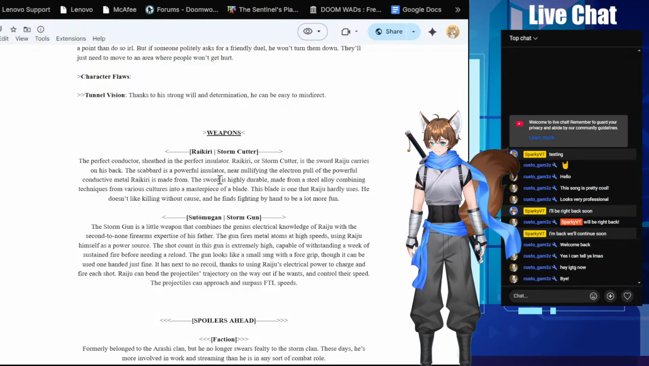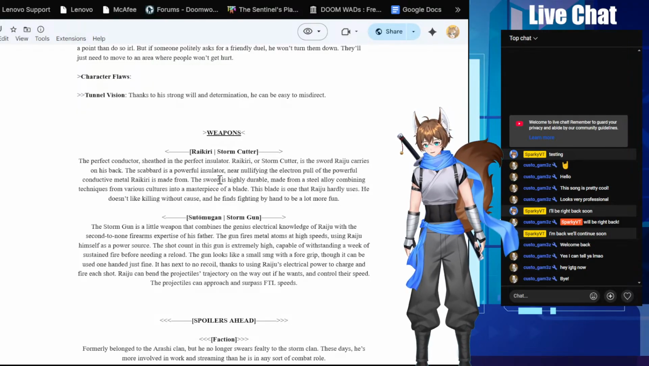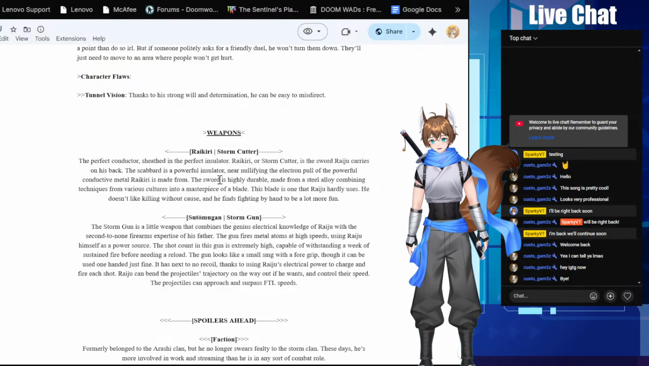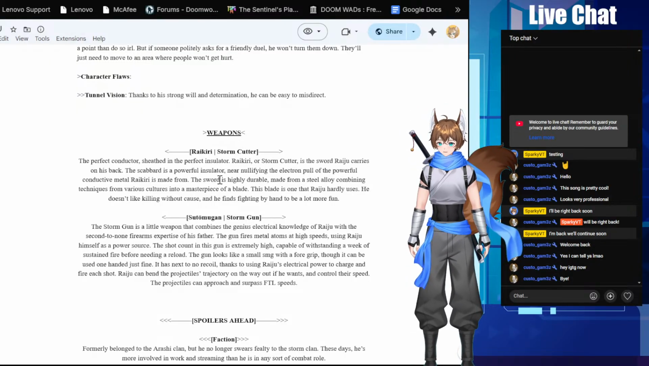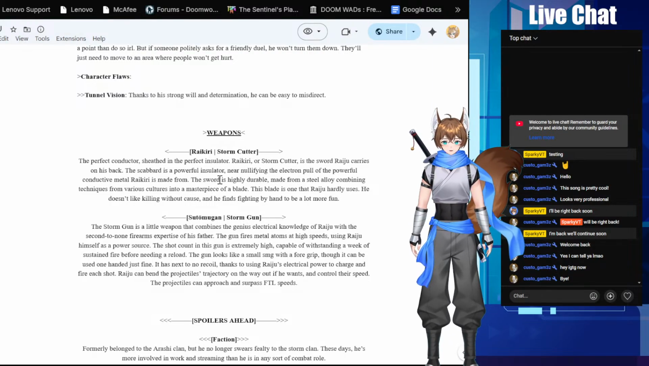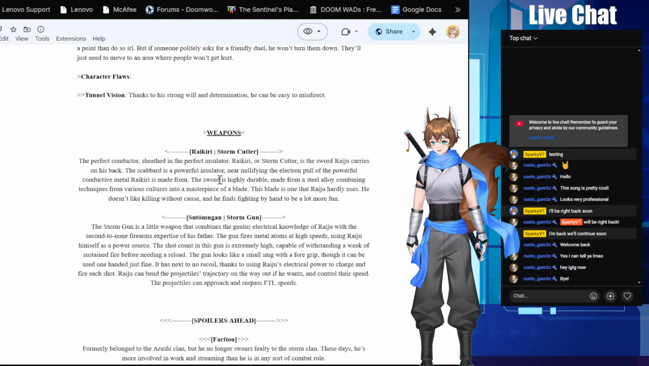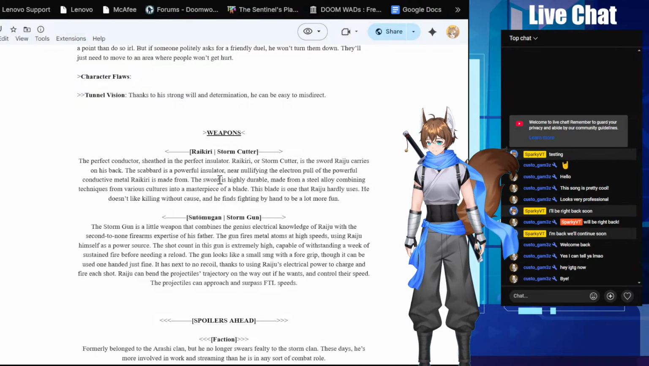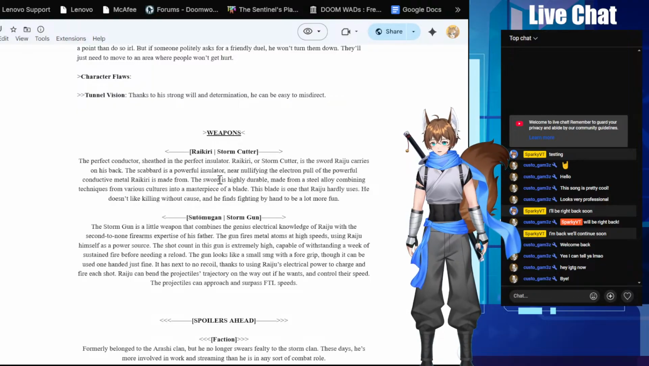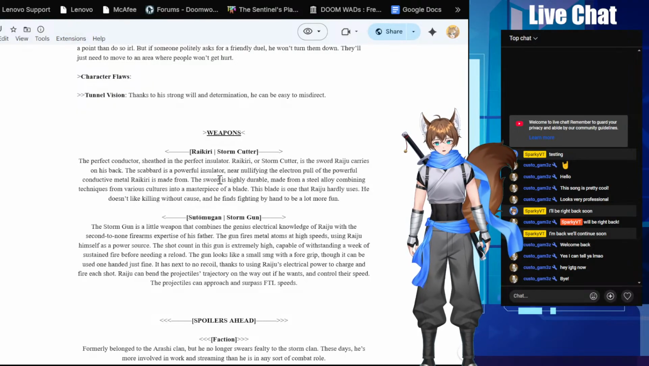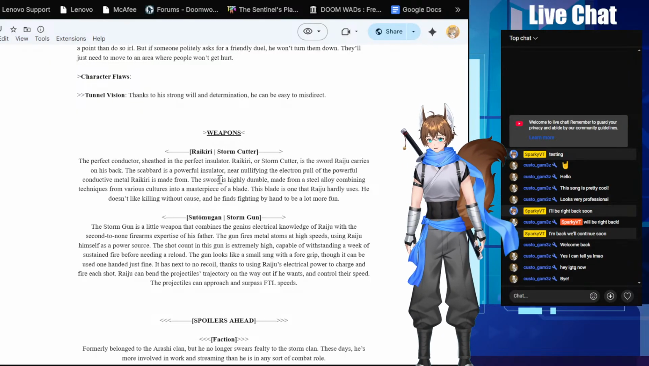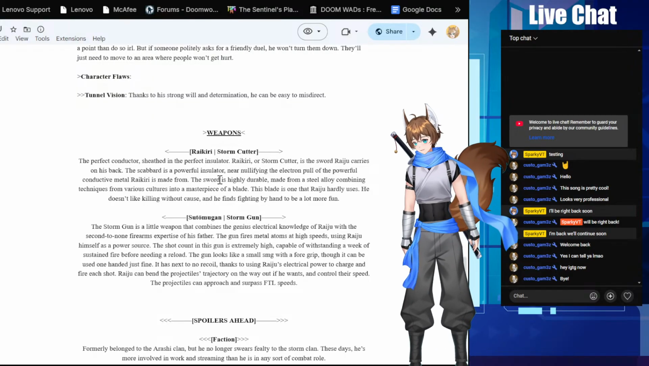Stormgun in English. Stormgun is a little weapon that combines the genius electrical knowledge of Raiju with the second-to-none firearms expertise of his father. The gun fires metal atoms at high speeds, using Raiju himself as a power source. Shot count in this gun is extremely high, capable of withstanding a week of sustained fire before needing a reload. The gun looks like a small SMG with a foregrip, though it can be used one-handed just fine. It has next to no recoil, thanks to using Raiju's electrical power to charge and fire each shot. Raiju can bend the projectile's trajectory on the way if he wants, and control their speed. The projectiles can approach and surpass FTL speeds.